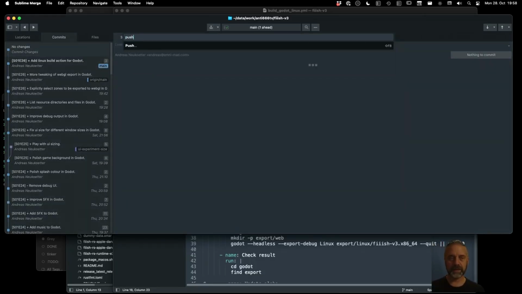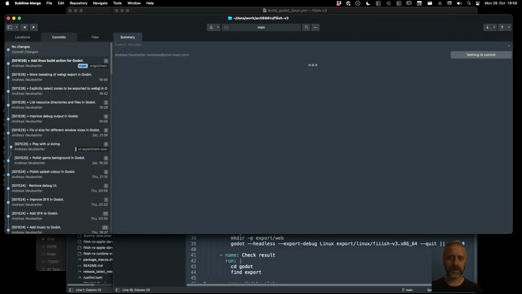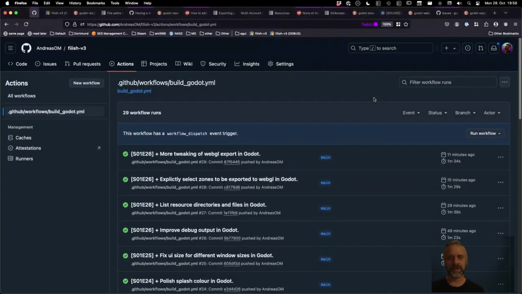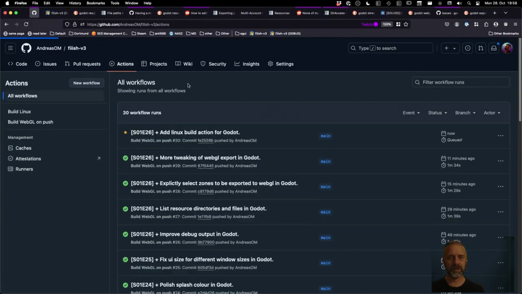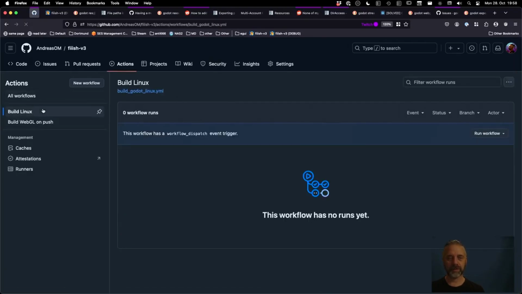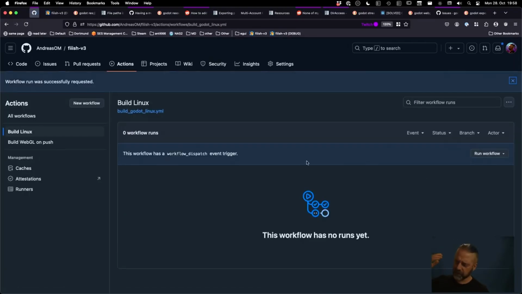Rebase this, and we're going to trigger a build while we wait. And while we wait, we do something else, right? So actions, better naming now. And this is automated, right? This is the build WebGL on push, but I want to trigger the Linux manually real quick. We could have tagged the version, but I don't want to waste tags right now.